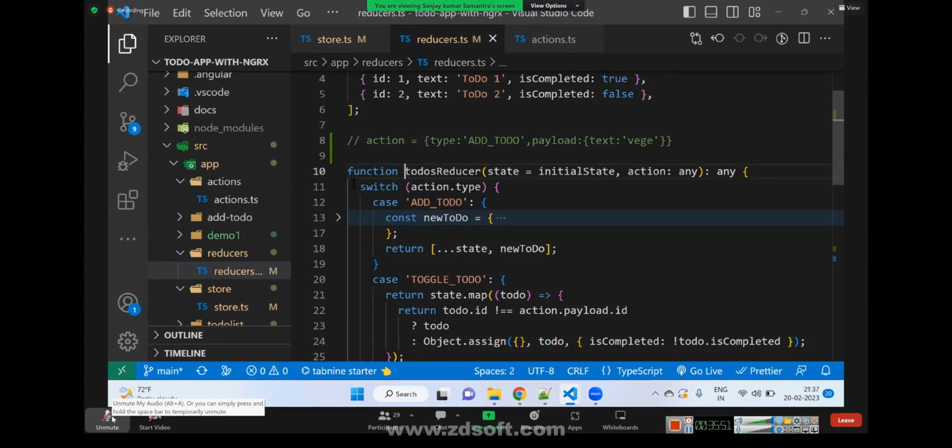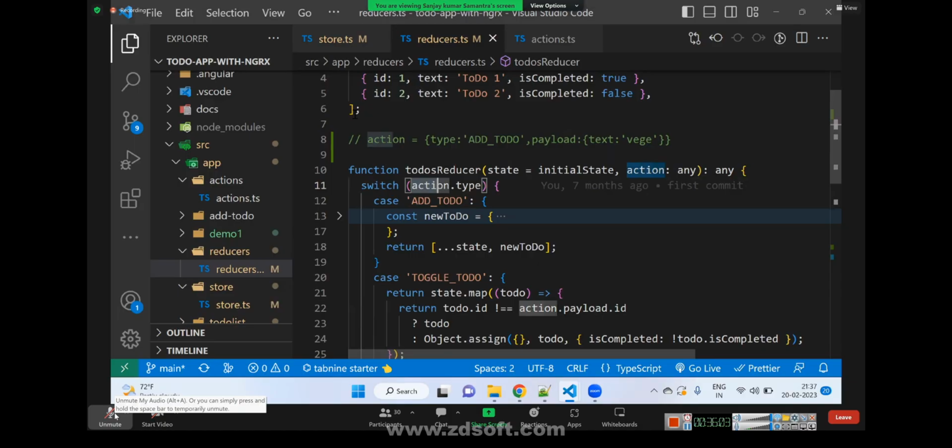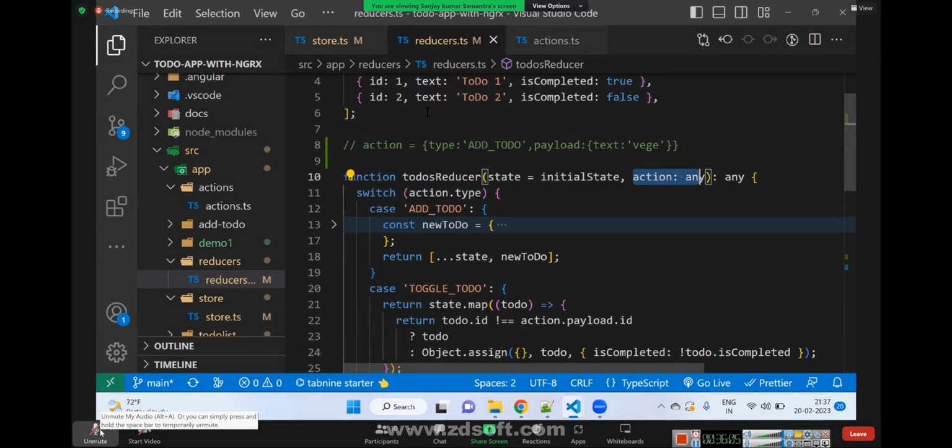Actions. Go to the actions folder, actions.ts. What is action? Your reducer is thinking action will be one object. That is why your reducer is writing action dot type. So the reducer is expecting action to be one object, and the action object should have a type field. To create that kind of structure, we have the actions file.